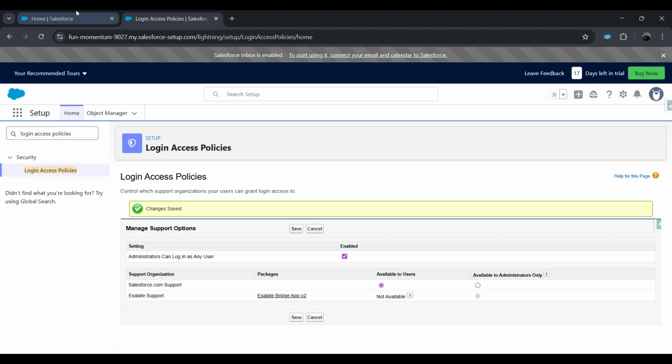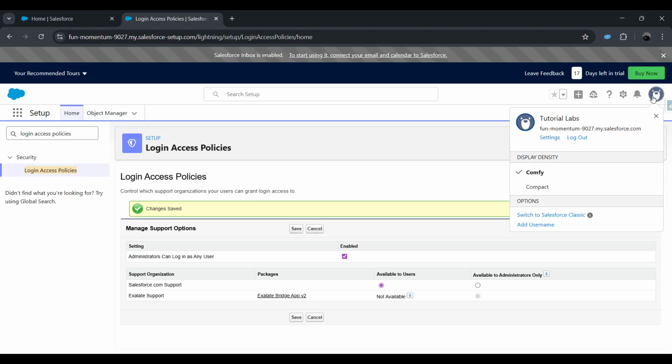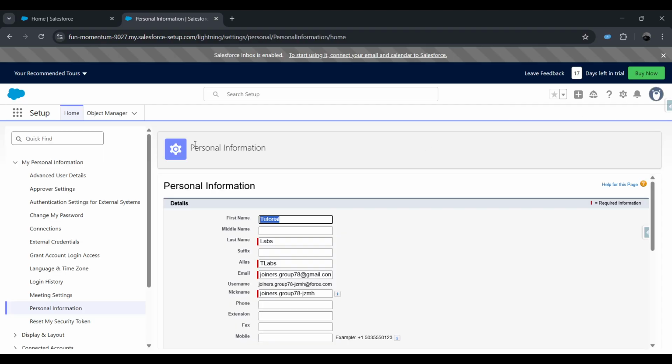Next, click on your profile photo in the top right corner of the screen. This will open a drop-down menu with various account-related options. From that drop-down menu, click on Settings. This takes you to your personal settings area where you can manage your own account preferences and access controls.